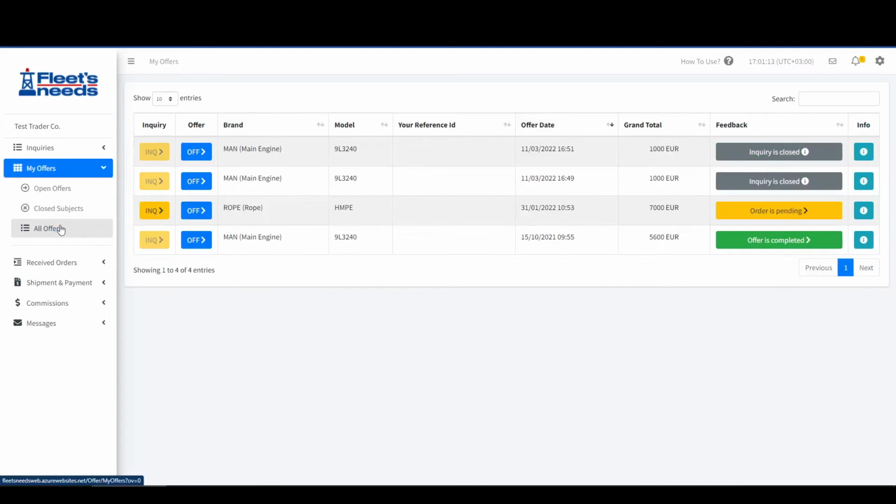All offers. This is the list of all offers you have made, including open offers, closed subjects, and offers which are ordered. On the feedback column, you can see the status of the offer, and if it's closed, you can see the feedback when you click on the button. You can go to their inquiry and offer pages by clicking the buttons on the left side of the page.